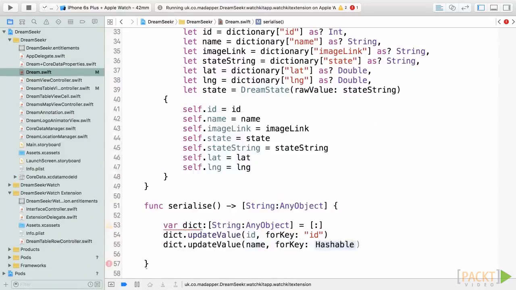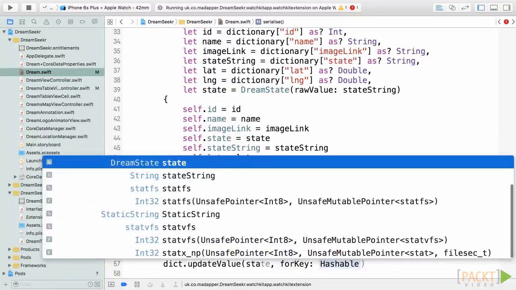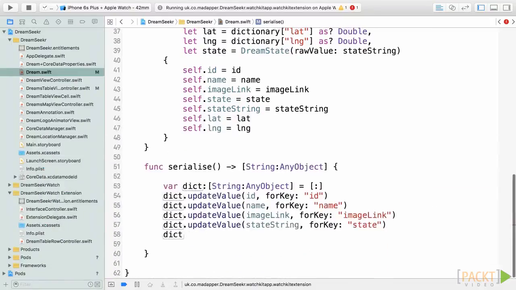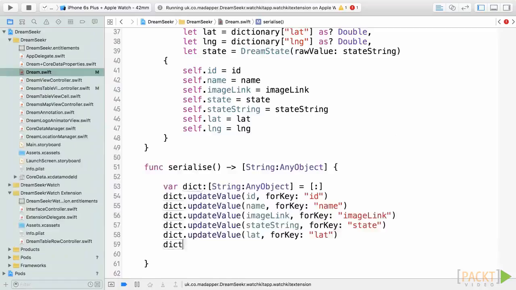I'll update each of the properties into the dictionary by doing dict.updateValue. So for ID, I'll set it for key ID. For name, I'll set that name for key name. I'll put image link for image link. I'll put the state string down for state, the lat for lat, and the long for long. And then I'll return the dictionary.